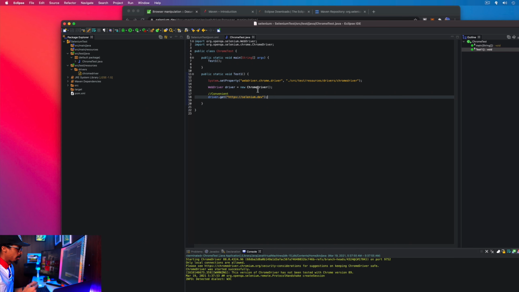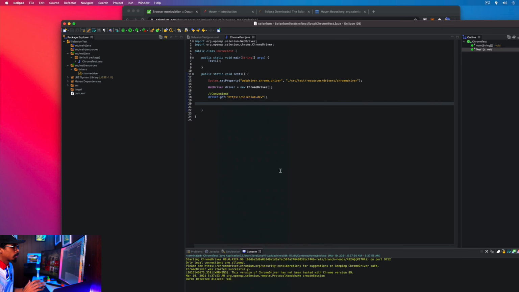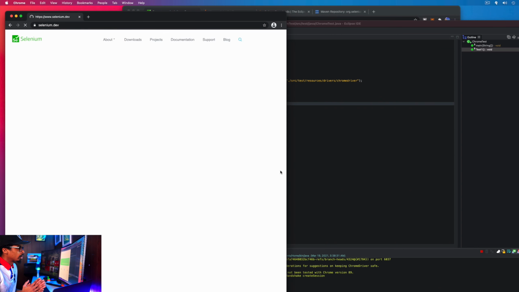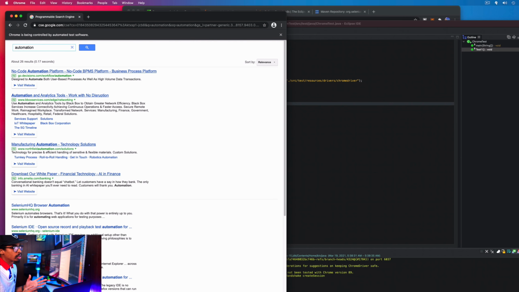So now that we have successfully launched the browser, we can also interact with the site. So let's launch the browser again one more time. Alright, now I'm going to interact with this search bar. I'm going to just put a text automation and hit enter, and I should get to this page. So I'm just going to write a simple test case on how to do that, just to show you some of the uses we can do with Selenium.